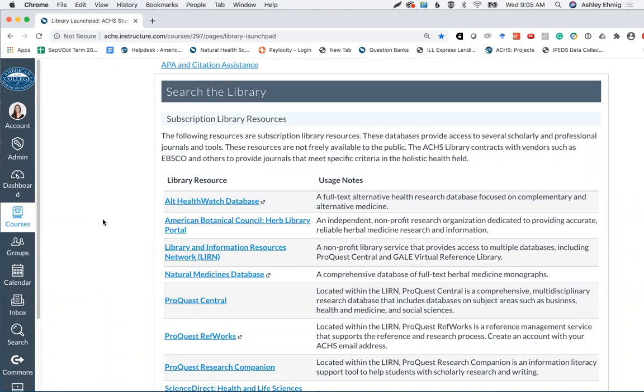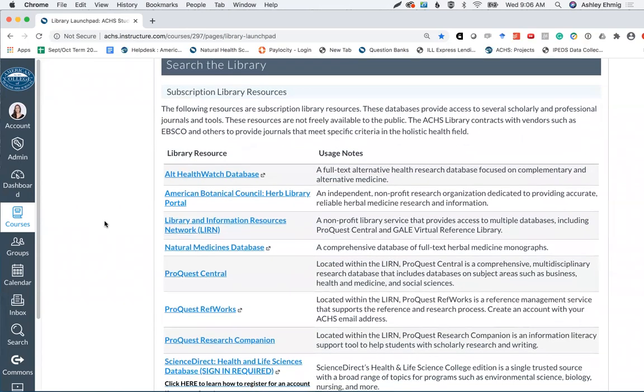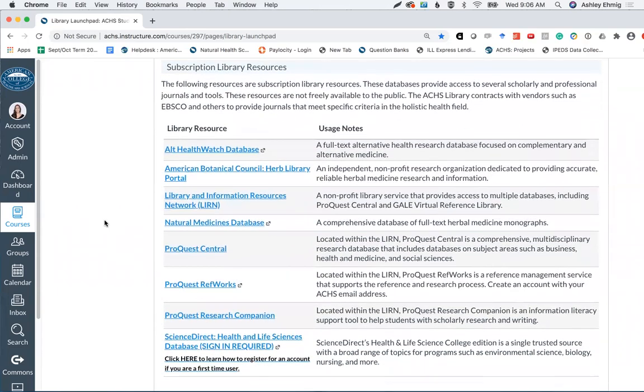we first list our subscription library resources. These resources are databases that provide access to a lot of our scholarly resources and research here at ACHS. These are subscription-based, meaning that we at ACHS pay a fee in order for you to have access to these databases. We have several subscription library resources, and I'm just going to briefly talk about each one of them and what they can provide for you.